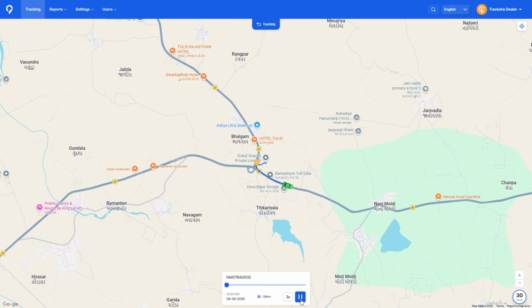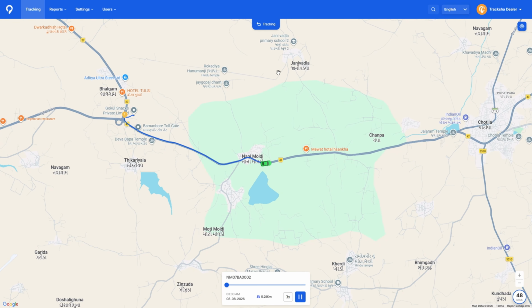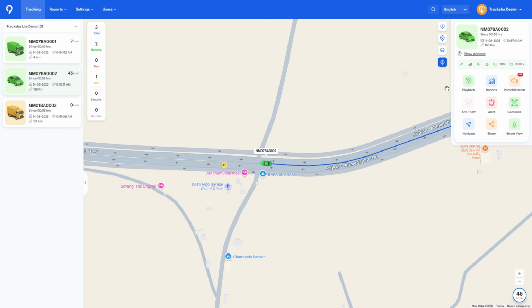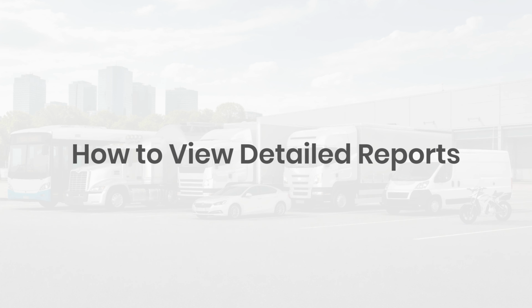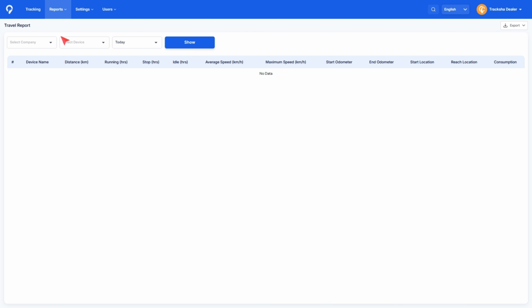You can pause the playback and adjust the playback speed as required. The playback panel also shows the journey time and distance covered during the selected period. Now, let's move to the report section. From the top menu, open Reports and select Travel to open Travel Report.